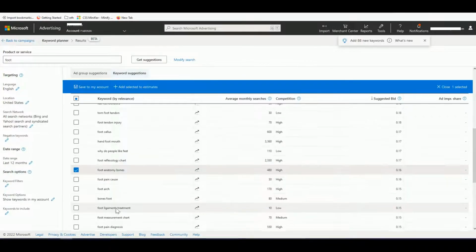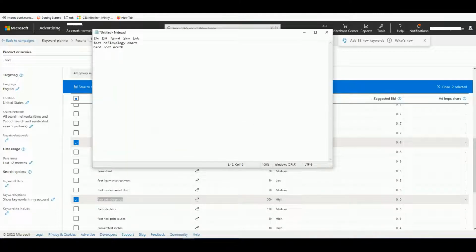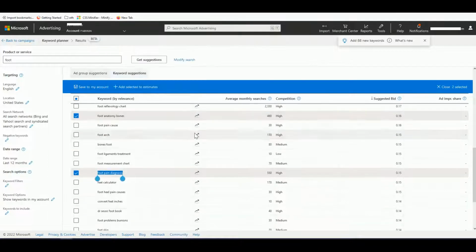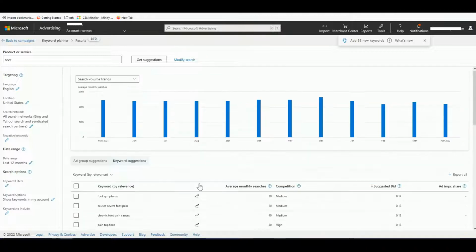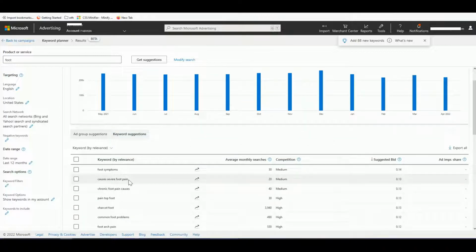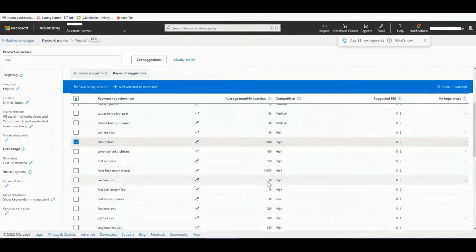Foot pain cause is a good one, but only 30. Foot pain diagnosis, really good one. I can sell a product with this keyword. 550 searches, so it's decent. Let's search for another, foot size chart. Causes of severe foot pain is really good, and it's just 20 cents, but 20 monthly searches, so we won't get any impressions on that. Charcot foot, I don't know the meaning, but it has got 3940. But you get the idea, right?